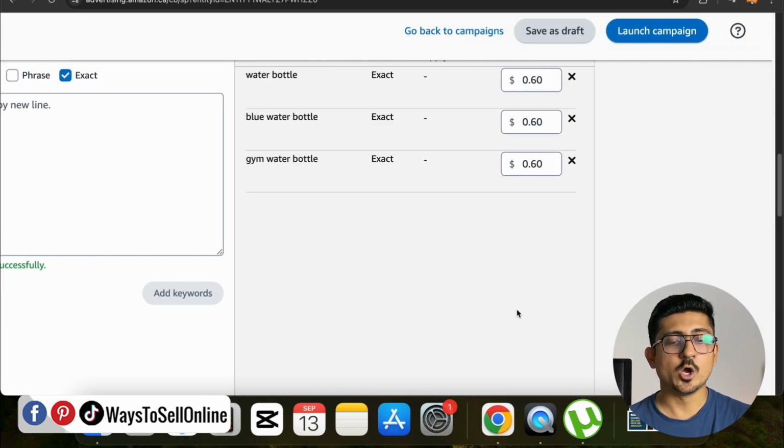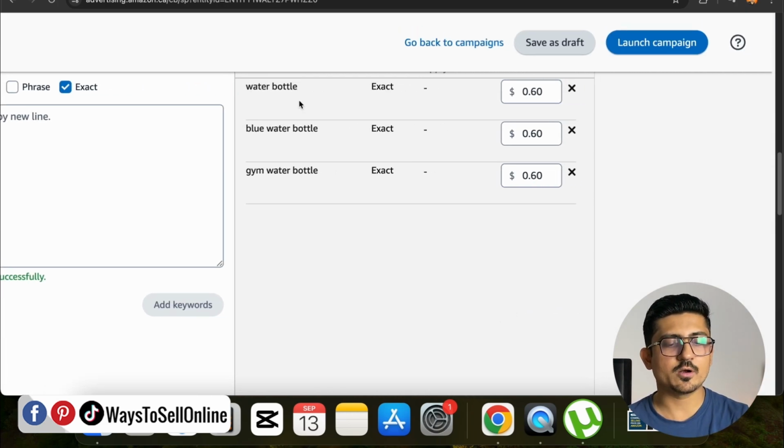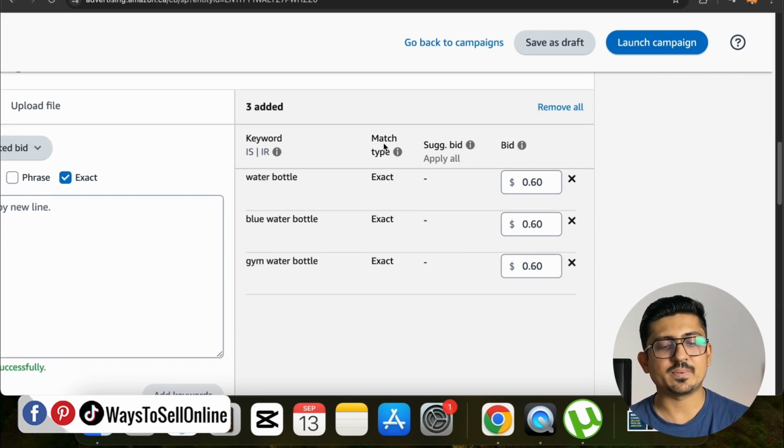And after putting all of those keywords, when you click on add keywords here, you can see on the right side that all of these three keywords, water bottle, blue water bottle and gym water bottle, have been added to this campaign, the match type is exact, and these are the bids. From here you can control the bids. This is a default bid of $0.6, but later on, when you run this campaign for 1 or 2 days and you see that one of these three keywords is performing well but two are not, then for the keyword which is performing well and giving you good sales, you can increase or decrease the bid as per your convenience to get the most profit and most sales, right?